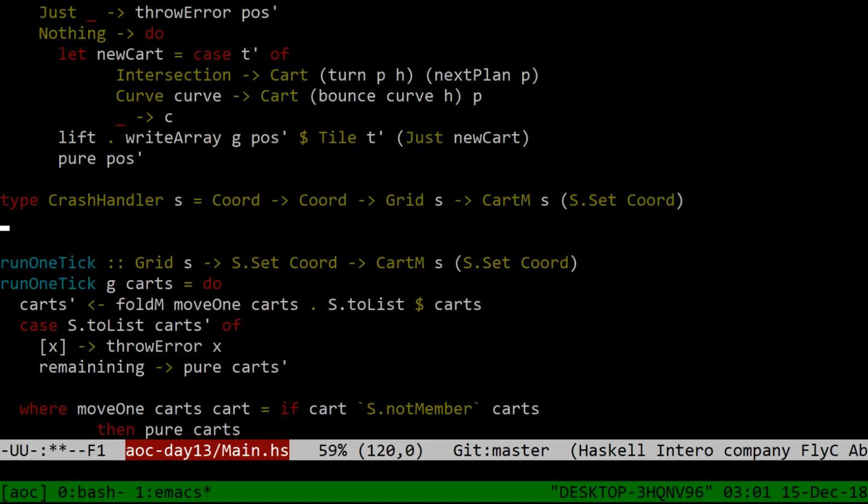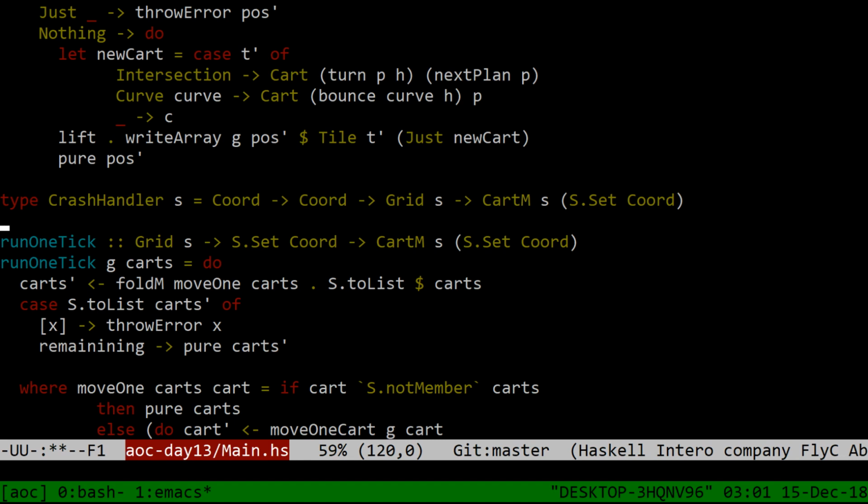And we'll define two crash handlers. Part 1 handler. Oh, actually, that's interesting. Maybe part 1 and part 2 can just be crash handlers, and then we'll have a main function that does the whole thing on each of those, right? And that's kind of cute.